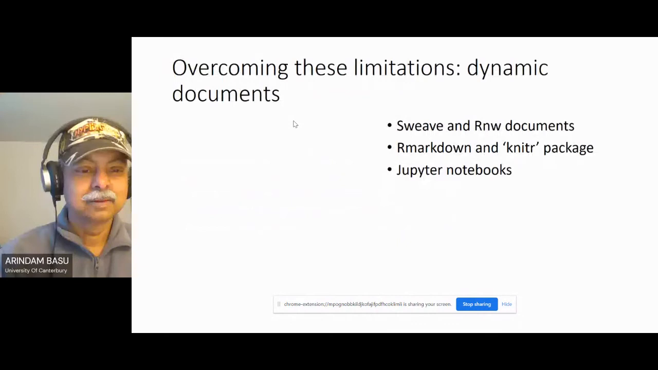So in the past, some of these limitations were overcome by using dynamic documents. And I'm going to show you a couple of these. One is using Sweave and Rnw documents. So they would take LaTeX documents and they would really create reports. The second one is R Markdown and the knitr package. And a third one, Jupyter Notebooks.